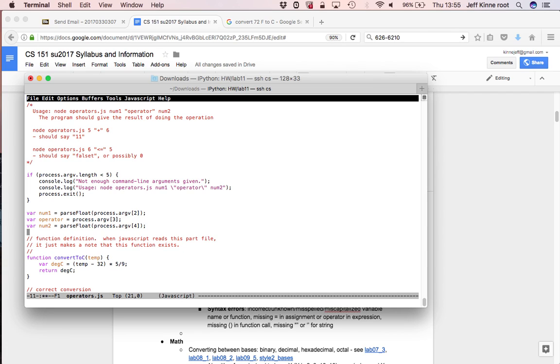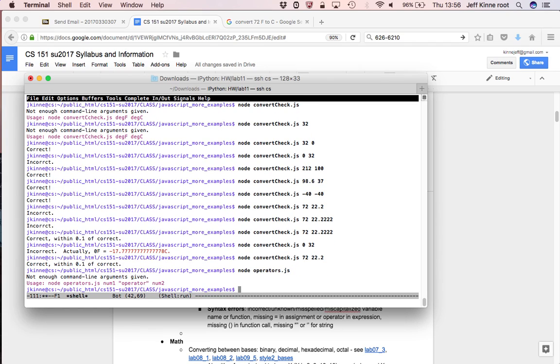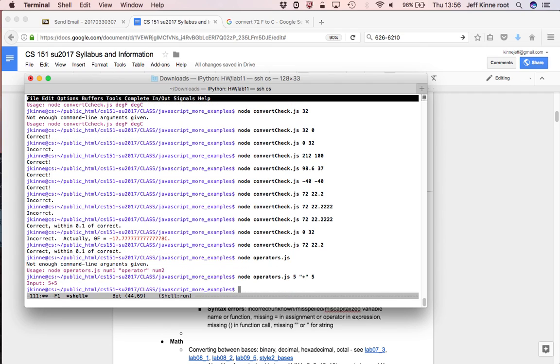And I'm going to go ahead and wipe everything out and just print the parameters just to make sure we're getting them. Num1, operator, plus num2. And let's see if we're at least getting that part right. Okay, there's our usage statement for not giving enough operators, and if we want to do 5 plus 5, it says input is 5 plus 5.